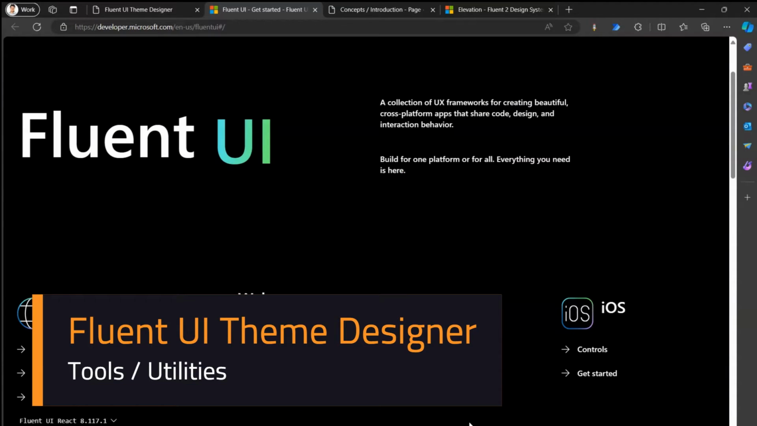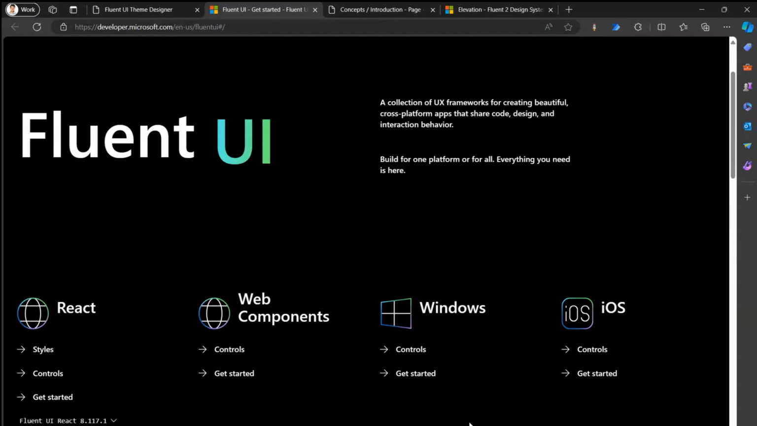In this video, I'm going to talk about a tool called Fluent UI Theme Designer. Fluent UI Theme Designer is basically a free tool available on the internet, which will allow you to generate a style sheet based on your choice of color and scheming. Now, what is a Fluent UI design system?